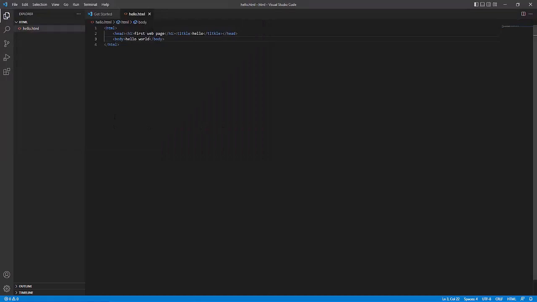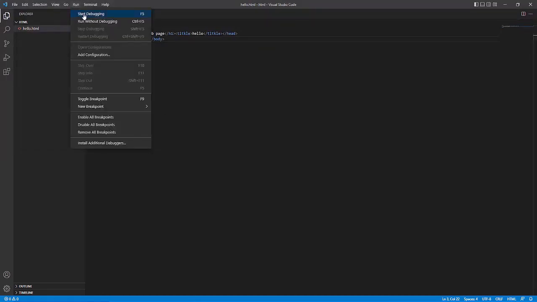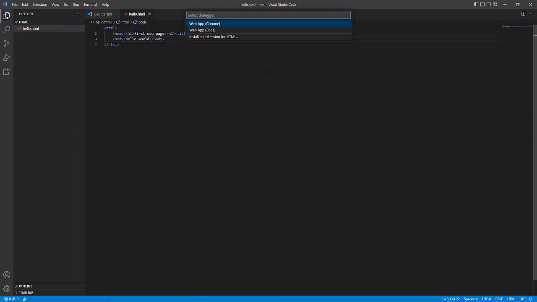If you want to run the file, you click Run, and you can start debugging. Which particular debugger do you want to choose? Edge and Chrome are the two browsers you have. I am going to click Chrome.